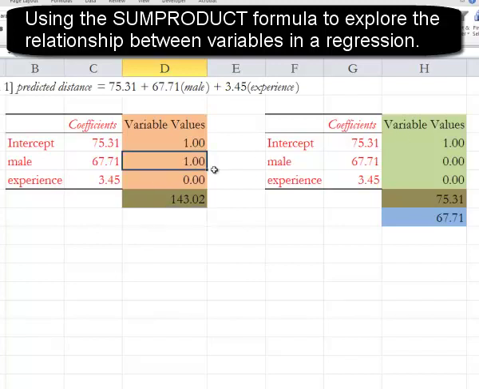Now let's make them female again, so they're both female. This is person A in the first column and person B in the second column. Let's have the experience for person A go up by 1, so I'm going to change experience from 0 to 1. Now we predict they hit 78.76 feet, and the difference between person A and person B is 3.45 feet, which is exactly the coefficient for experience. That's what the regression is telling us.